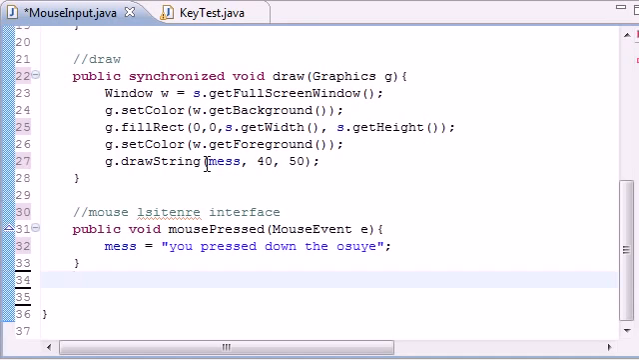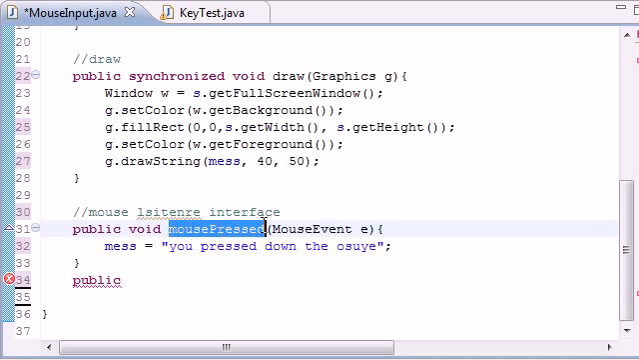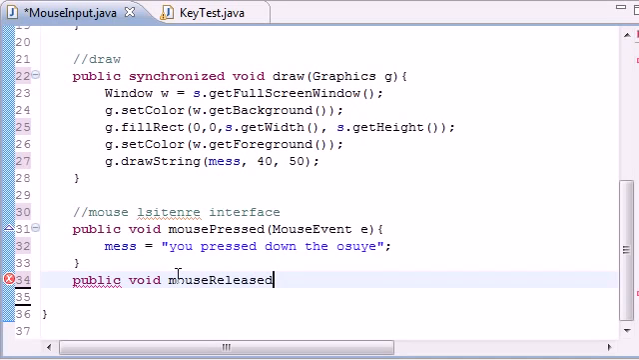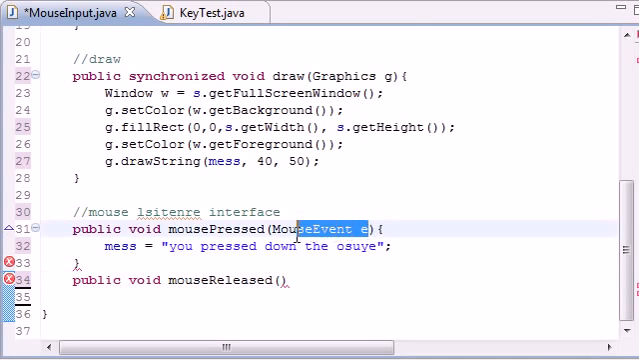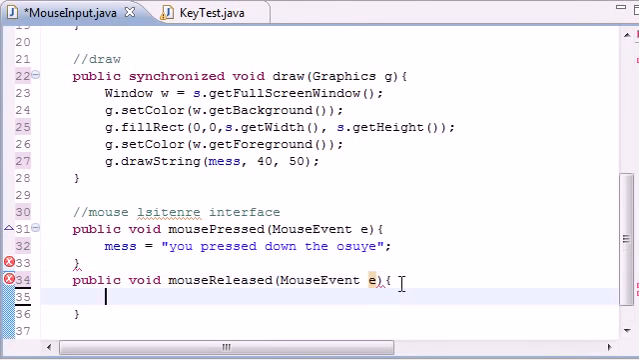And now what we need to do is implement mouseReleased. So of course this method calls whenever you release the button on the mouse. And if you couldn't guess, whenever you click the button down, it's going to say you pressed down the mouse, as long as you have the button held down. But whenever you release the mouse, this method is going to be called, public void mouseReleased. And of course this takes your same MouseEvent, so let's copy that and paste it, and just change the message to "You released the mouse".